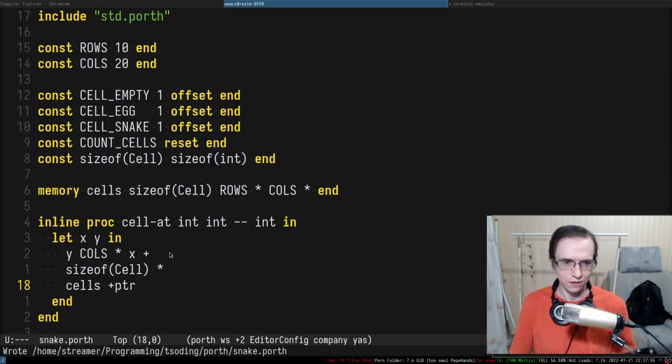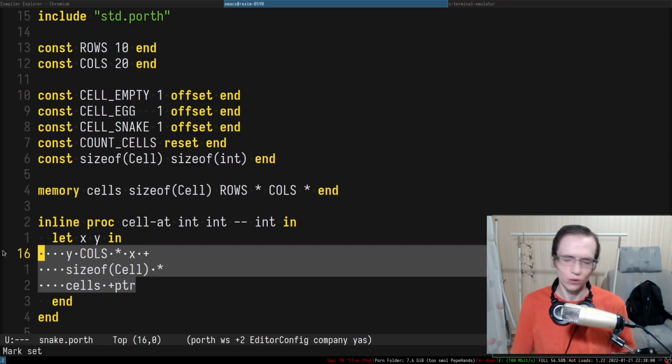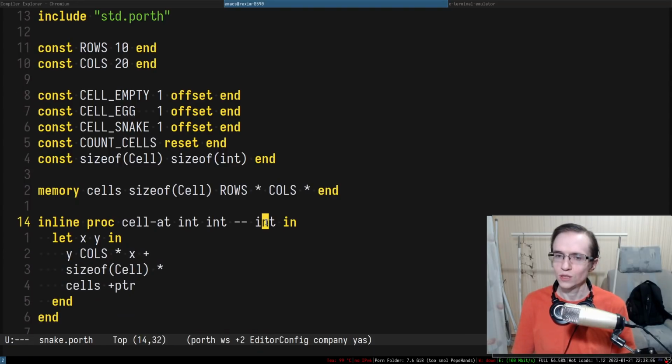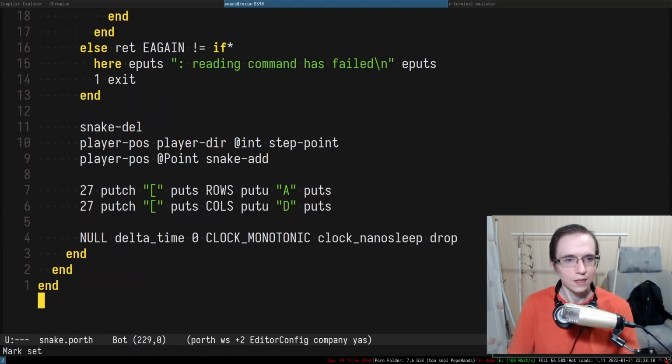So this is cell at. Might as well actually take it as a pointer. Do I want to take it as a pointer? Because sometimes you want to save something there. So yeah, let's actually return a pointer. That's a good idea. All right, and then you could read it or not read it.